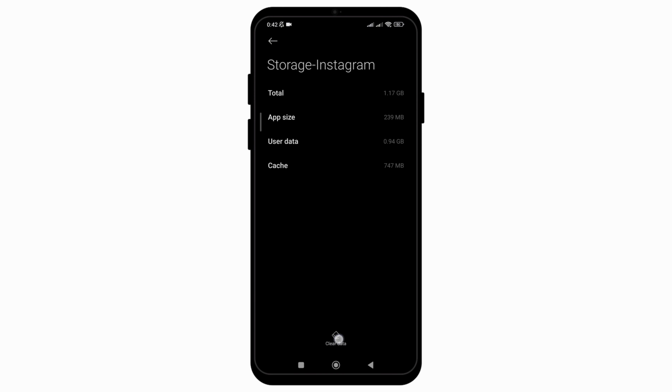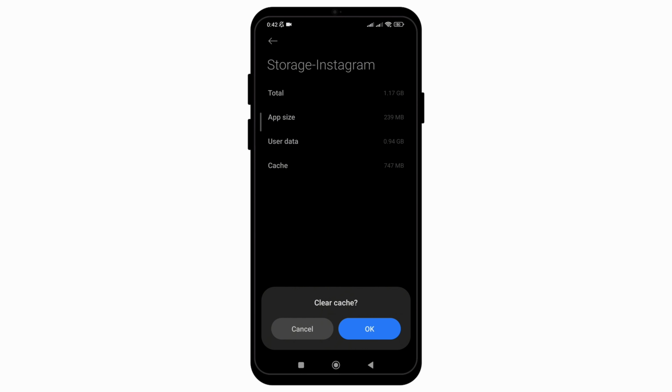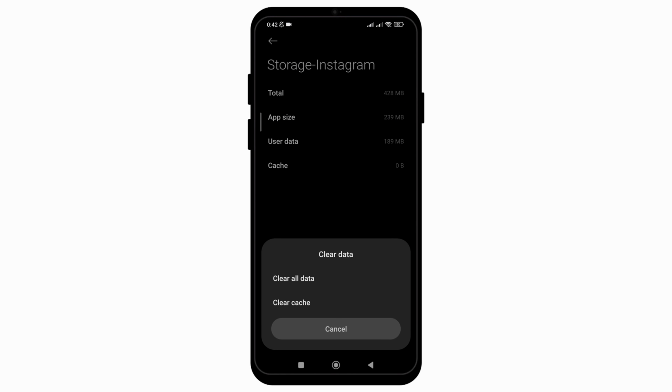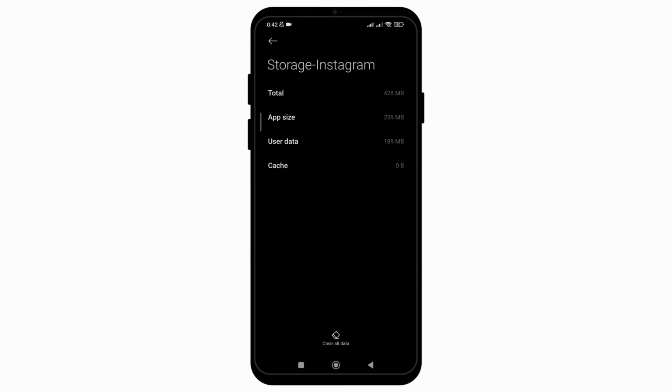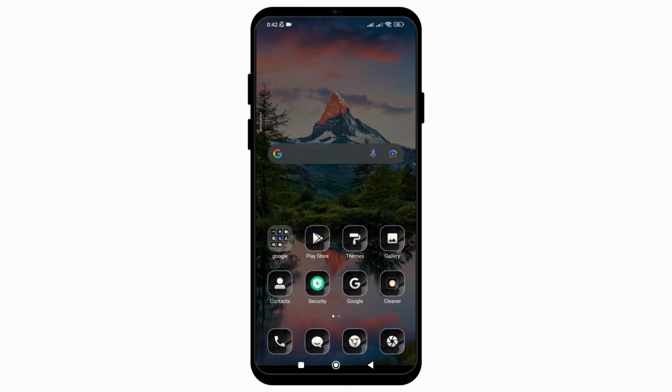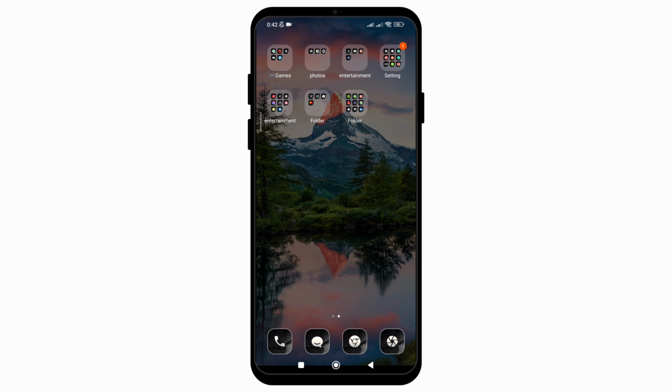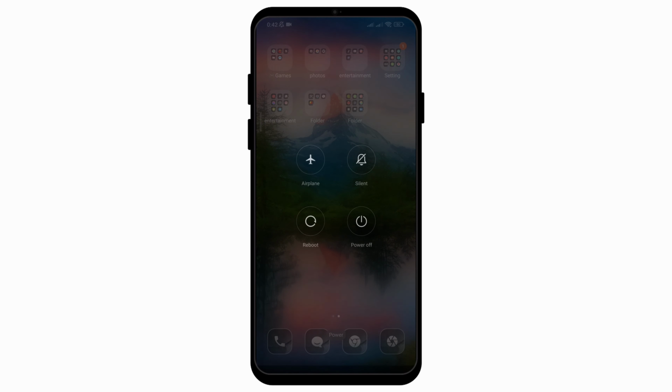Once you go to storage, click on clear data. Click the option of clear cache, and if you remember the password of your ID on Instagram, also clear all the data of Instagram. By now, by following these steps, your problem should have been solved. But if it is still not solved, you are suggested to restart your phone, as sometimes it might also be a technical issue on your phone device.